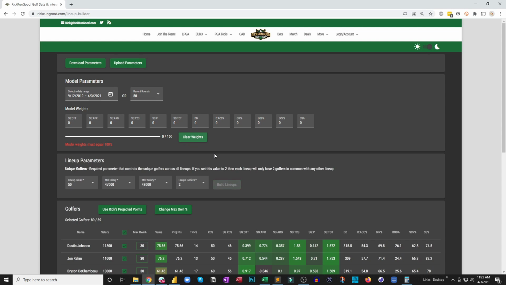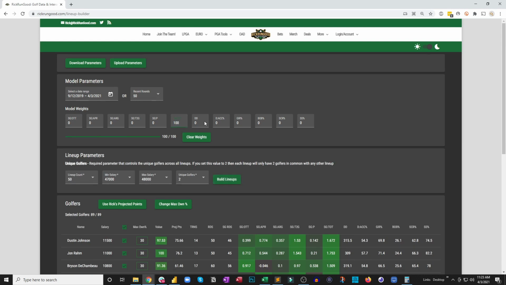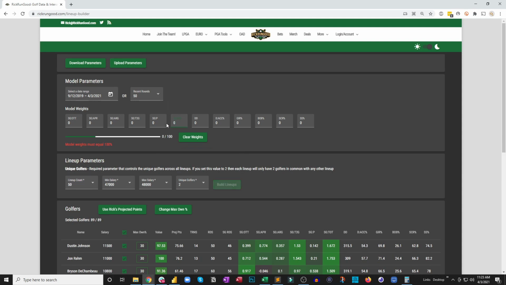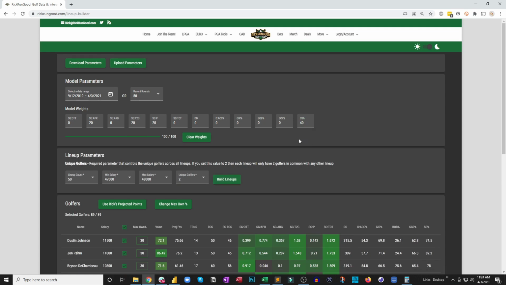So what you'll want to do is you can clear these weights from the default, and you could put 100% of your weights all on strokes gained total, or you can spread them out amongst any stats that you would like. Maybe I want to do 20 on putting, and 20 on tee to green, and another 20 on approach. And then maybe I want to put my last 40 on sand saves. I don't know why you would want to do that, but you have the ability.